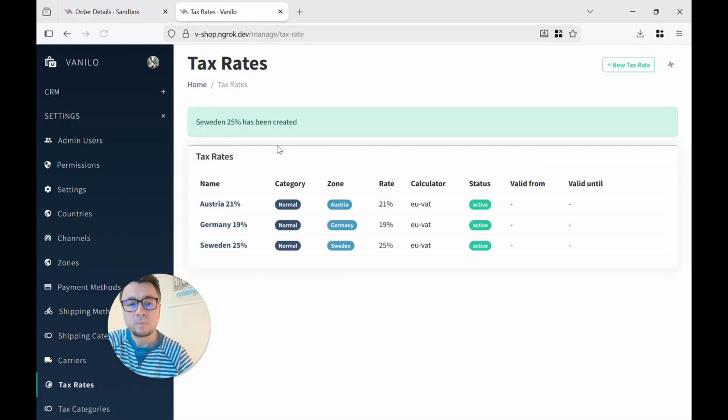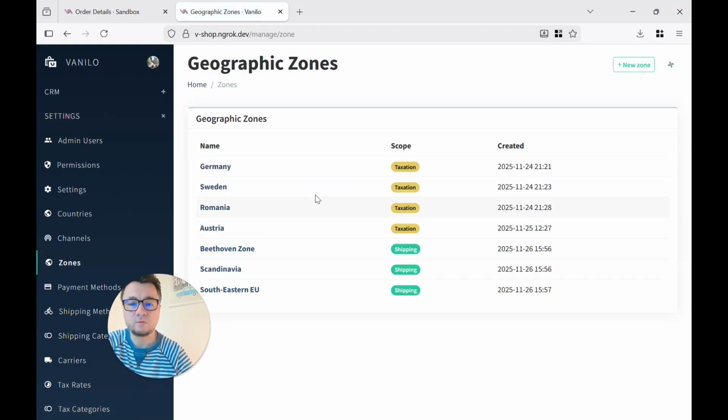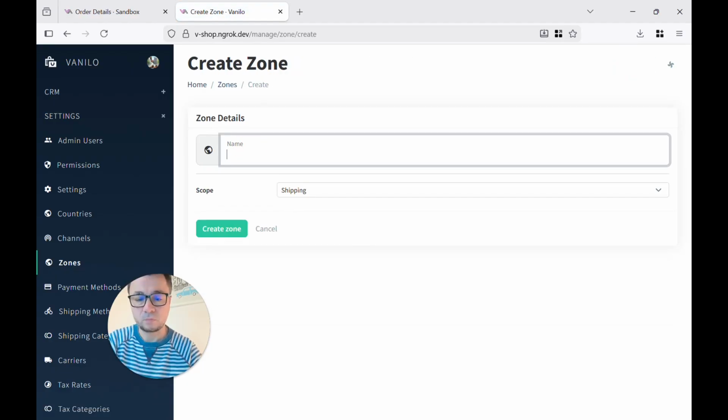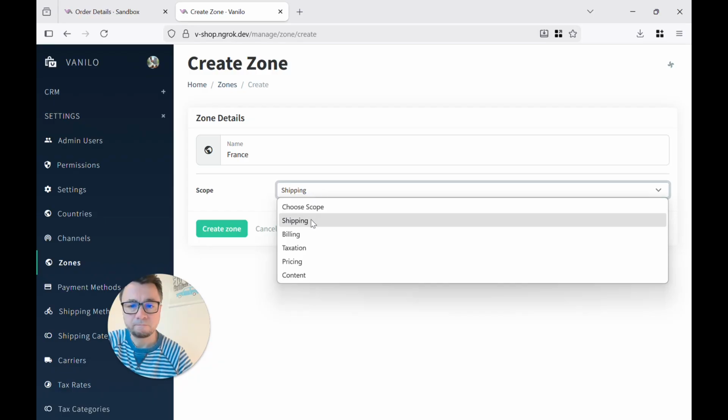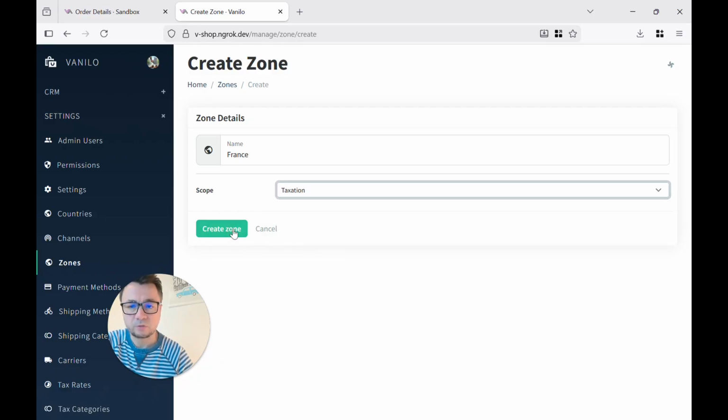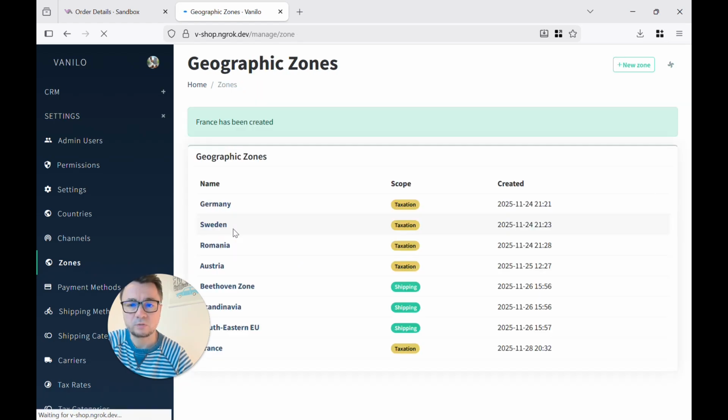Now, where did these zones come from? It's also an important thing. When you want to specify a tax zone, you have to come to the zones in the admin panel, and then you can create a new zone. And let's say we want to add another tax zone, France. We go to shipping, and the scope of the zone is not shipping but taxation. So you create the taxation zone.